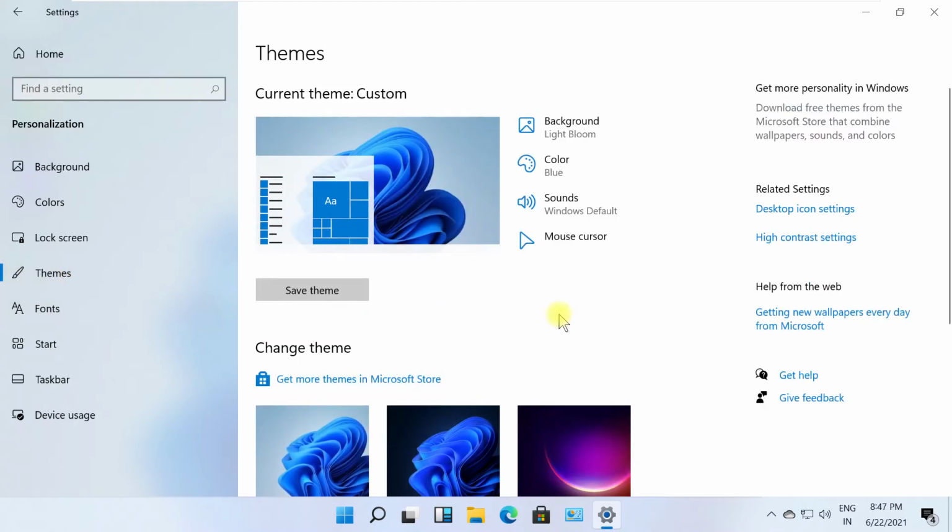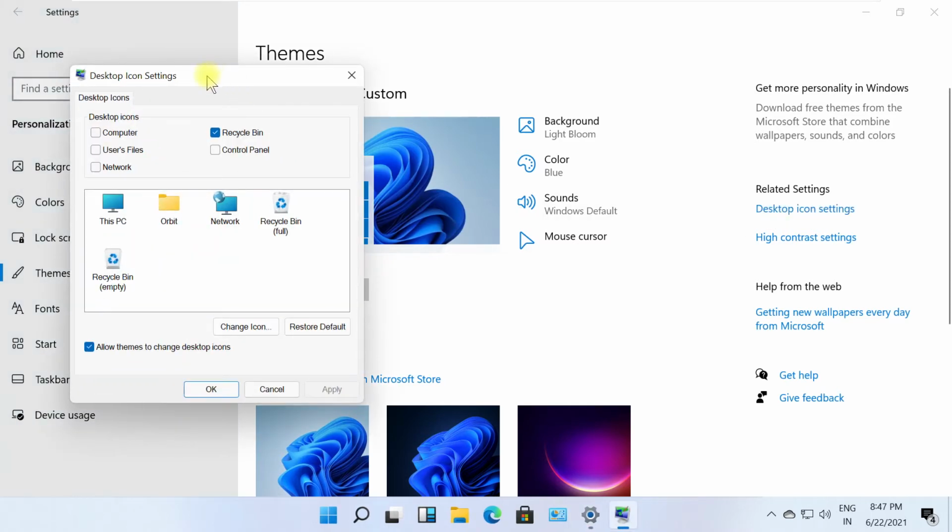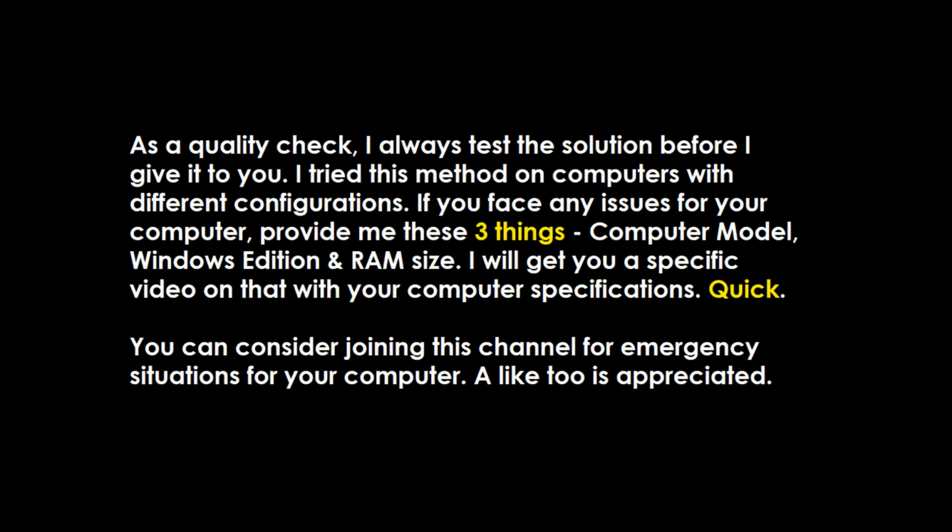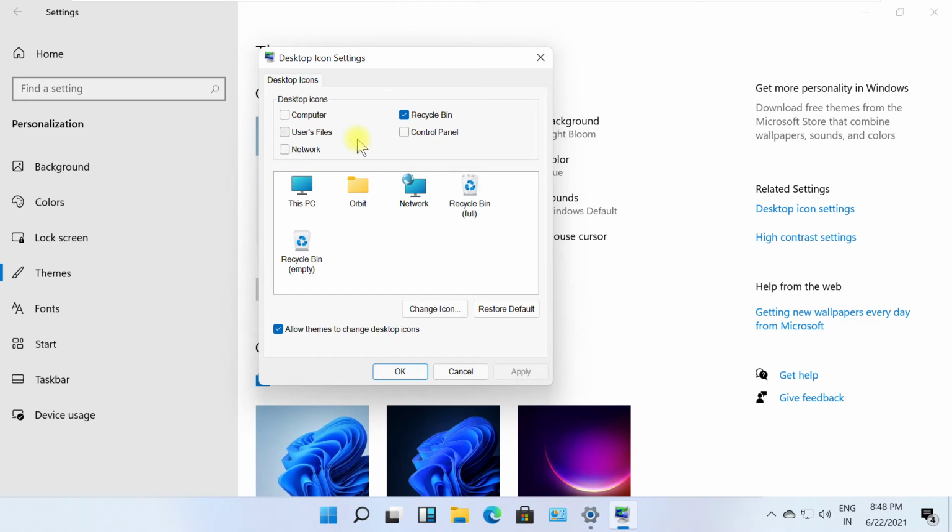On the right side, you will get related settings. In that, click on desktop icon settings. In the desktop icon section, you need to uncheck this box for recycle bin.